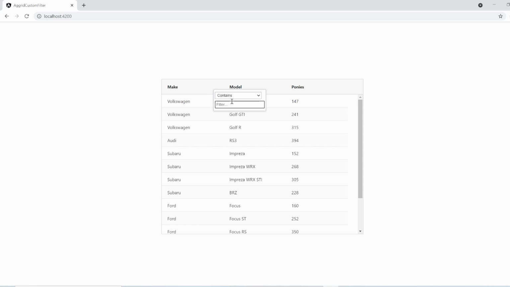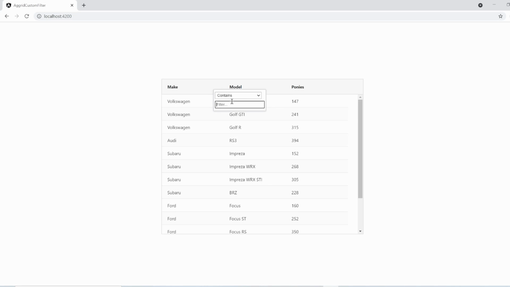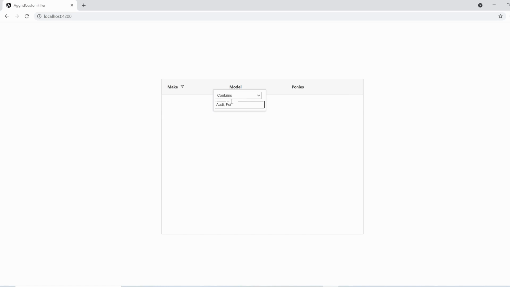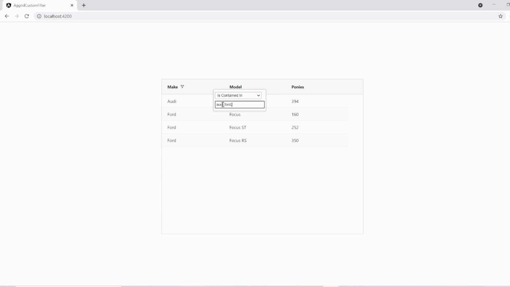So let's see, try some shorter ones. Audi. It's not working. Oh, sorry, of course. Is contained in Audi, Ford, space Volkswagen. There we go. Is contained in, is not contained in Subaru, Tesla, and Smart. There we are. Yeah, so obviously if you need to use semicolons, you might want to replace commas with semicolons, whatever you want to do.